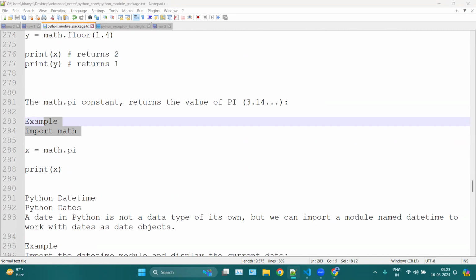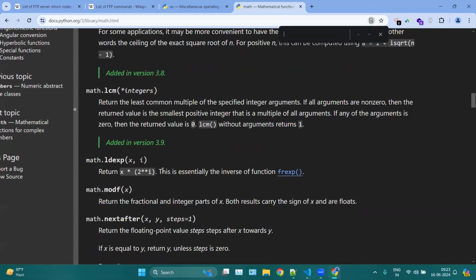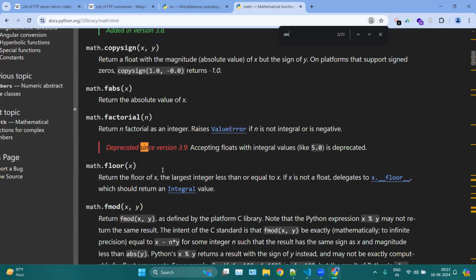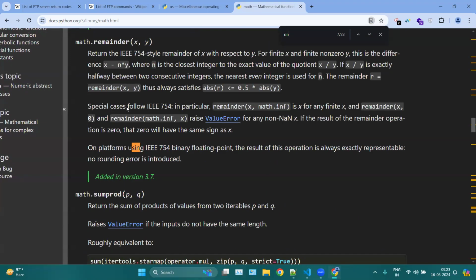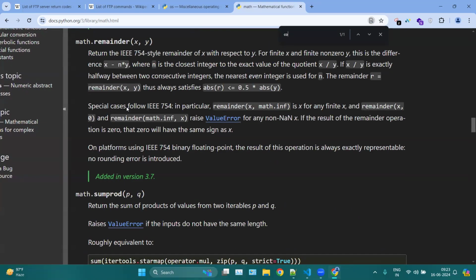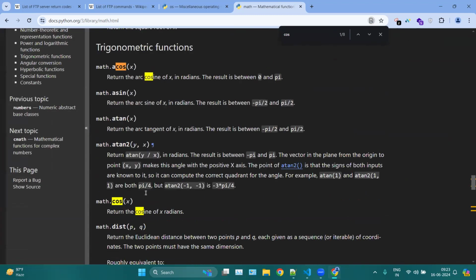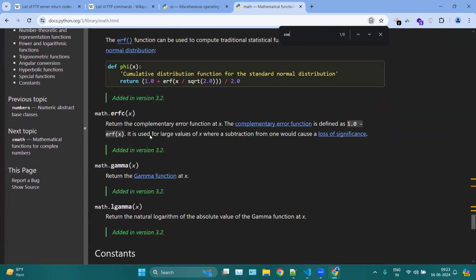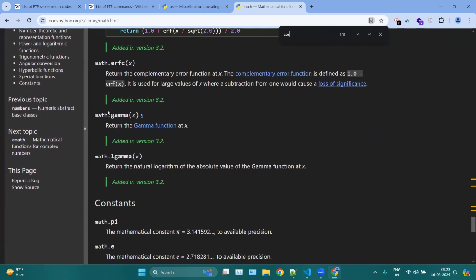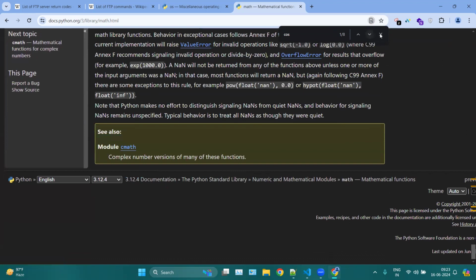You can simply go to the documentation and search for the function you are looking for. Here we have sin, cos, factorial, and the trigonometric functions like acos, asin, atan. We have many functions. And we have gamma, lgamma, pi, and so on. These are all math functions.